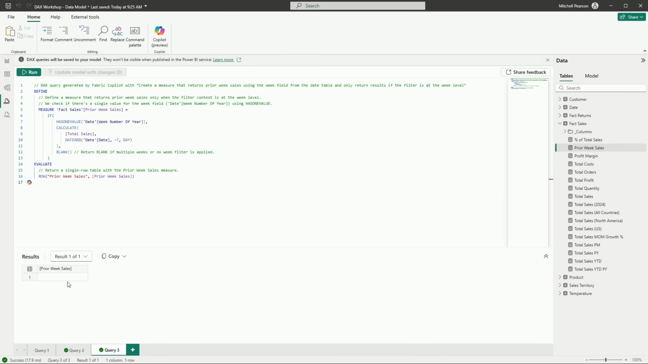Now we have no context in this DAX query view that's going to say, hey, here's the current week, go back. And because we're not at the week level, we're at the total level for the entire model, which is all weeks, it clearly has more than one value. It's going to return blank. So at least we know that part of the equation is working.